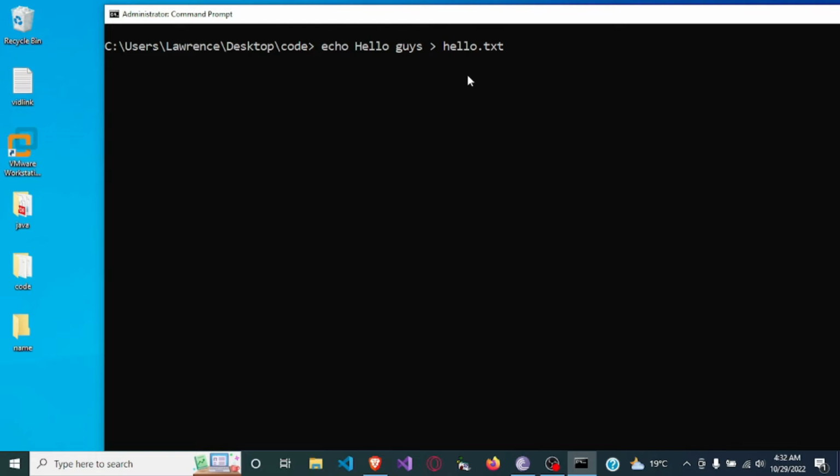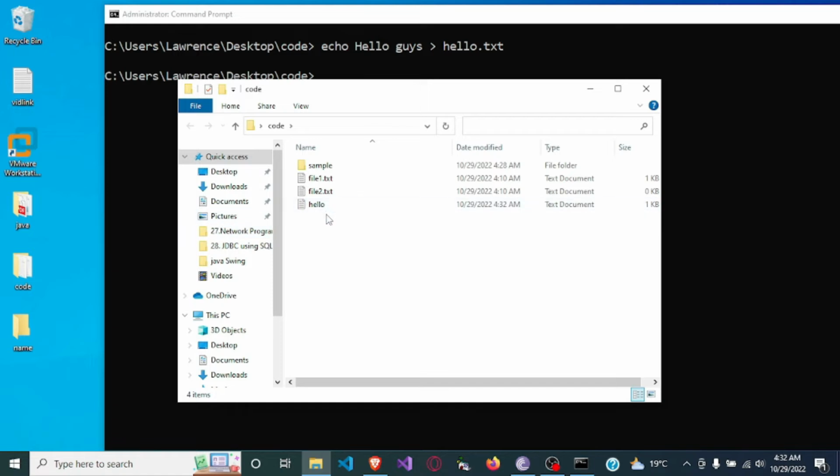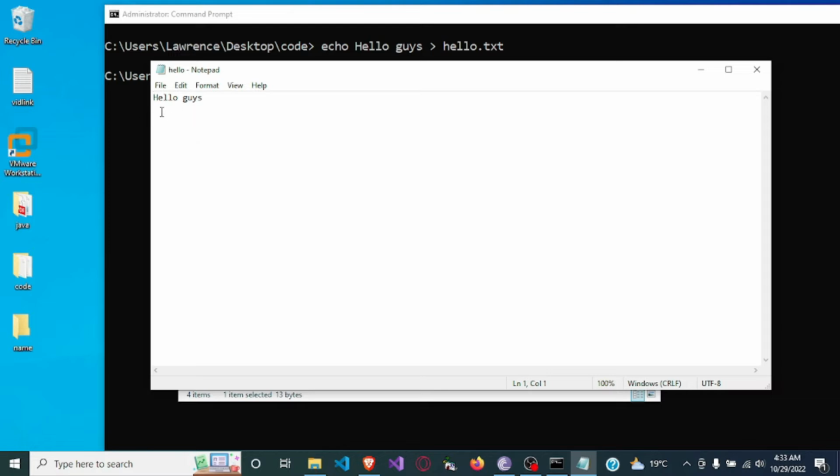So I'll press enter, and as usual we are going to be sent to a second line. If we now try to check our code folder, you will see that a file hello has been created. So let's check the contents of this hello. You will now see hello guys. So what we wrote on the echo was sent directly to this file.